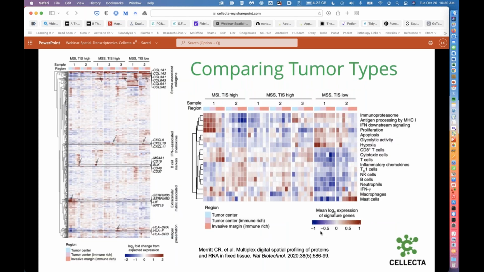And in this study, on the far left, we see a heat map of the gene expression levels across 3 kinds of tumor. And each tumor is divided into 3 regions: tumor center with immune-rich areas, or the invasive margin. And you can see there are quite distinct differences in the replicates, and sometimes having lots of gene expression of extracellular matrix associated proteins associated with the tumor center, and many other distinctions, which I won't go through.